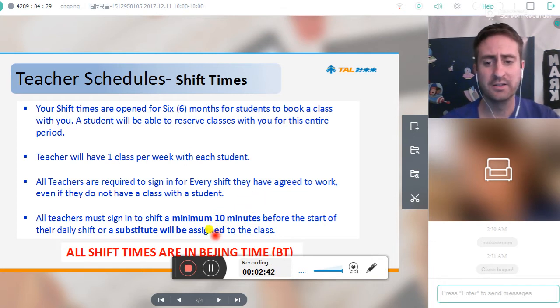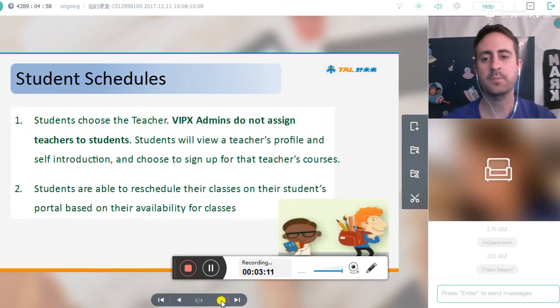Also keep in mind that all shift times are in Beijing time. So as you're thinking about your schedule and as you're planning what you can do, make sure that you've done the math between Beijing time and your own time zone, and that you've kept in daylight savings time, as Beijing does not have daylight savings time. So just remember, as we talk about times and shifts and schedules, everything we talk about is in Beijing time. So please make sure you understand the difference between your time zone and Beijing.